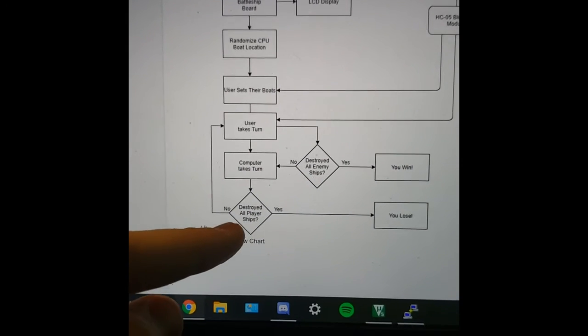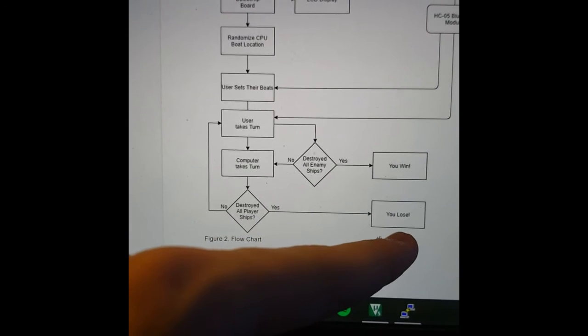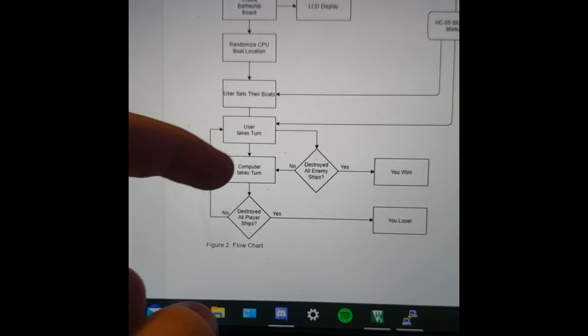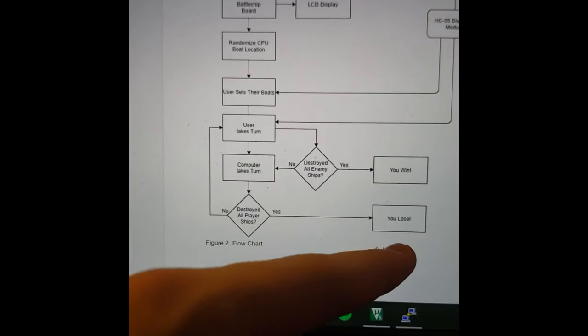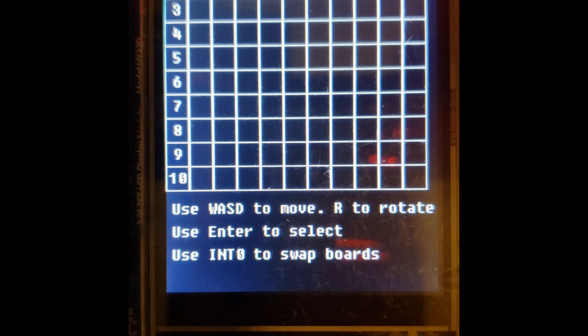Then the computer's turn is taken, and we check to see if they destroyed all of the player's ships. If they have, we lose. Otherwise, we go back, and we repeat this cycle until either the computer by random chance wins, or we beat them.